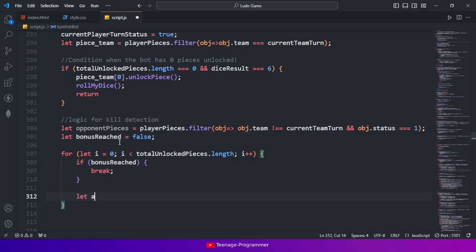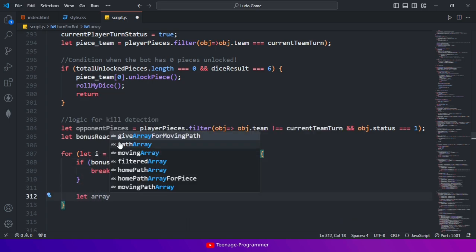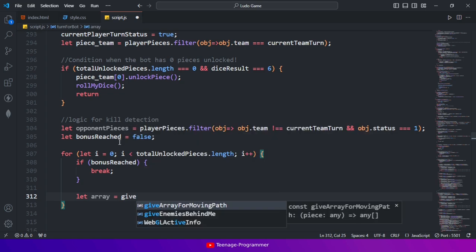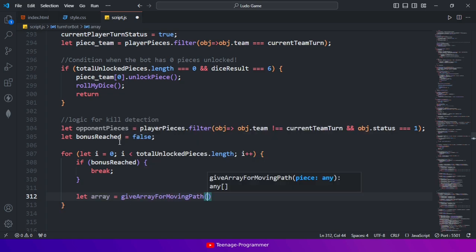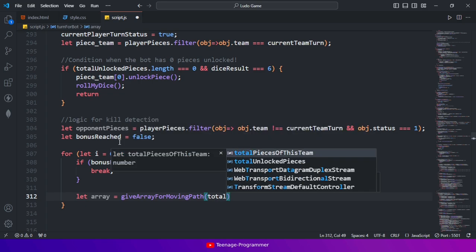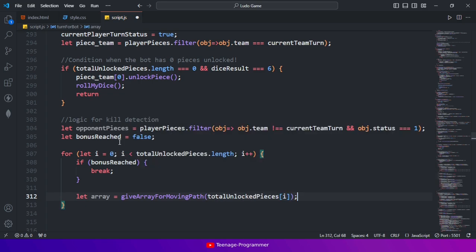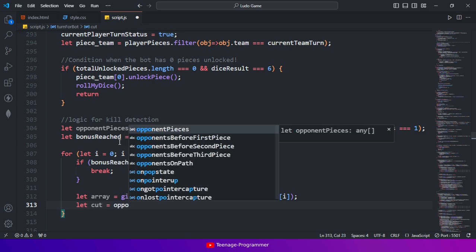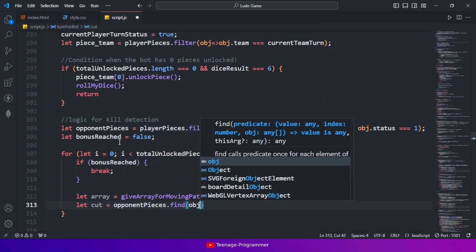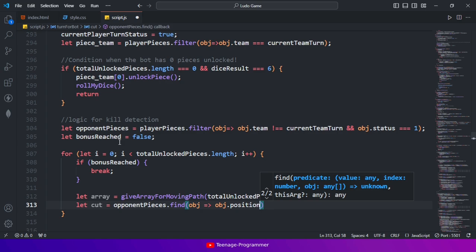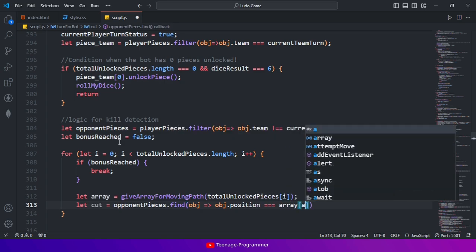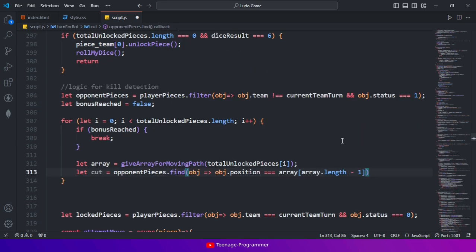Within this loop, we will use the give array for moving path function to generate the moving array for the piece in the current iteration. This array represents the path the piece will take after the dice roll. I will then introduce a variable named cut. This will help us to identify the piece located at the last position of the moving path array, the critical spot for detecting a kill.